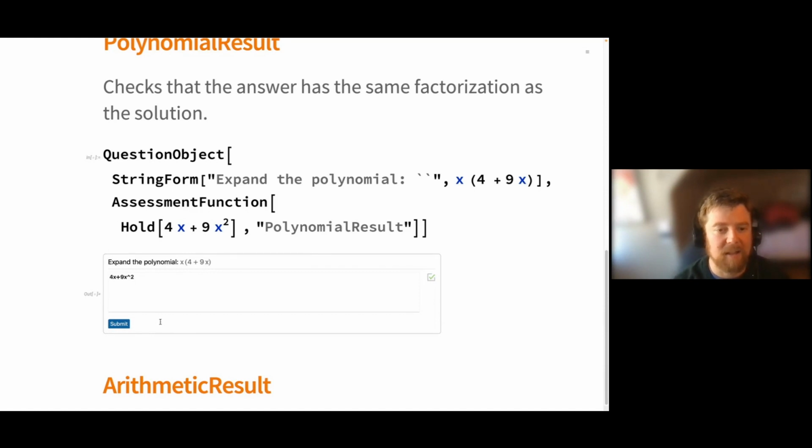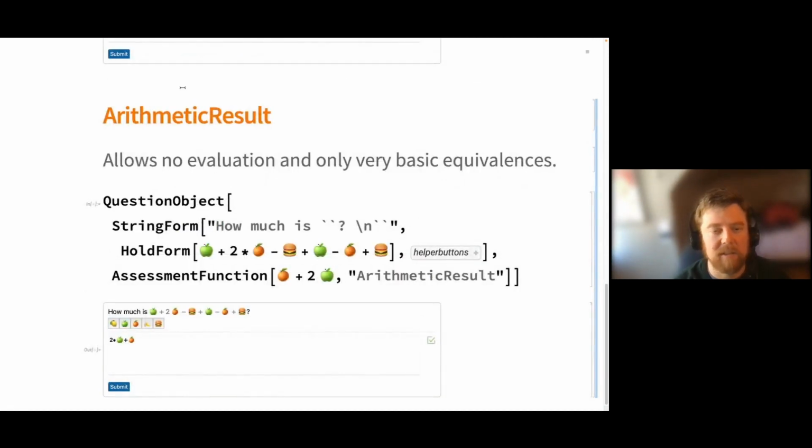We also allow, if this was square root of 2, it could be represented as square root of 2 or 2 to the 1/2, right? So those sorts of basic common equivalencies are supported, but actual evaluation semantics are mostly not allowed within polynomial result. And then even more lockdown is the last of these, arithmetic result.